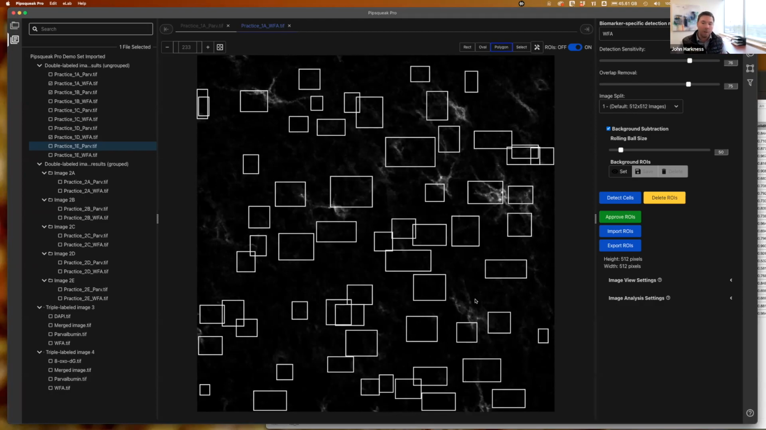But one of the really nice features of this is it's the exact same format as you might be familiar with in ImageJ.